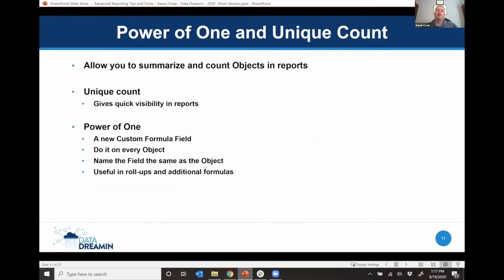Next section is power of one and unique count. Both allow you to summarize and count objects in reports. Unique count gives quick visibility in reports. Power of one is a new custom formula field. I recommend you do it on every object in your org. I think it's a best practice to name the field the same as the object, and I'll explain why. It's very useful in roll-ups and additional formulas.